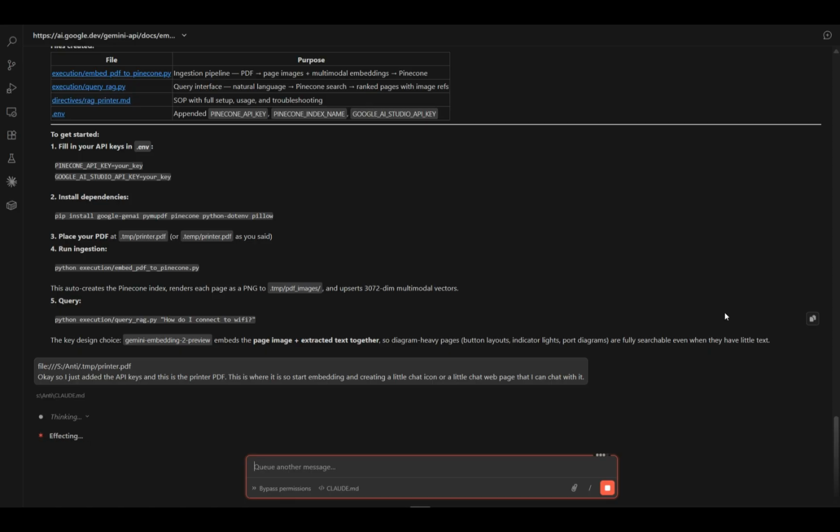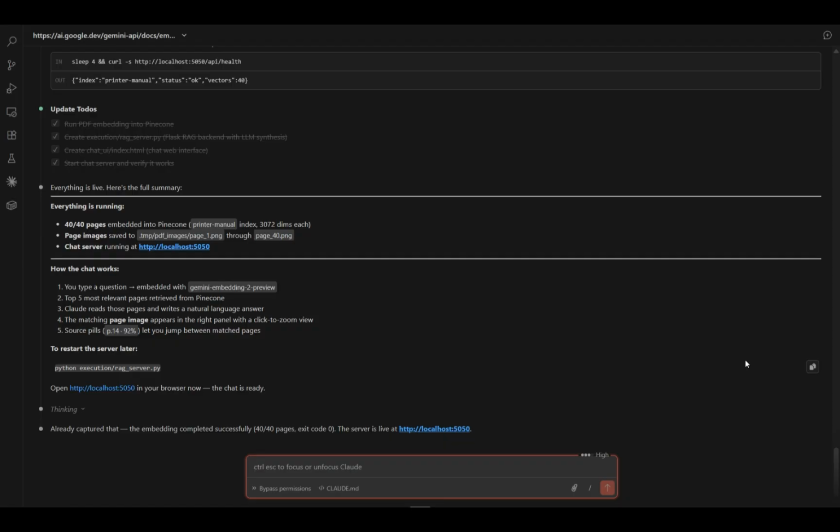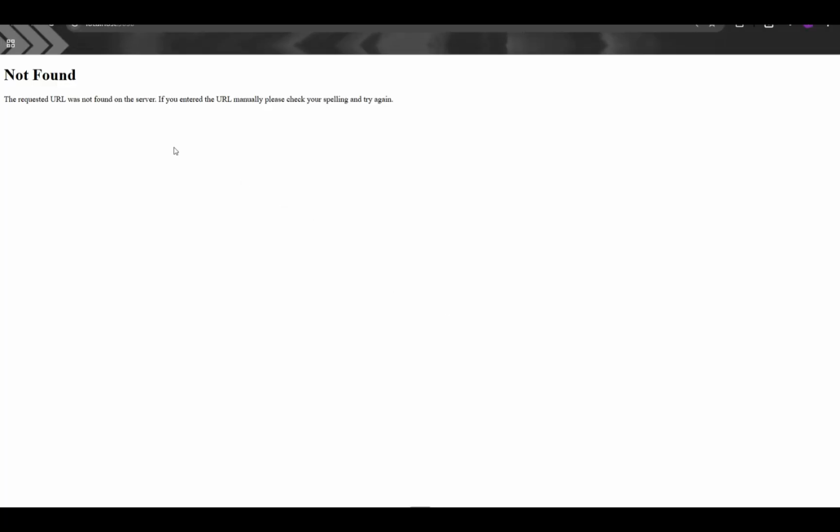And let's see. Okay, great. So now it finished and it's embedding everything. So it's saying yeah, 40 pages embedded into Pinecone, and the page images and also the chat server and everything. Okay, so now let's try it. Let's go here to our localhost. Okay, it's saying it's failed.